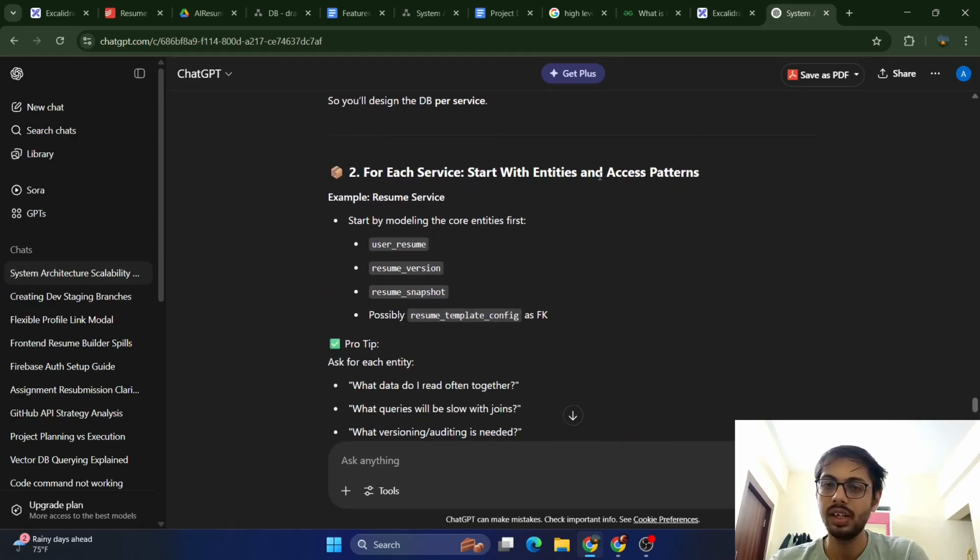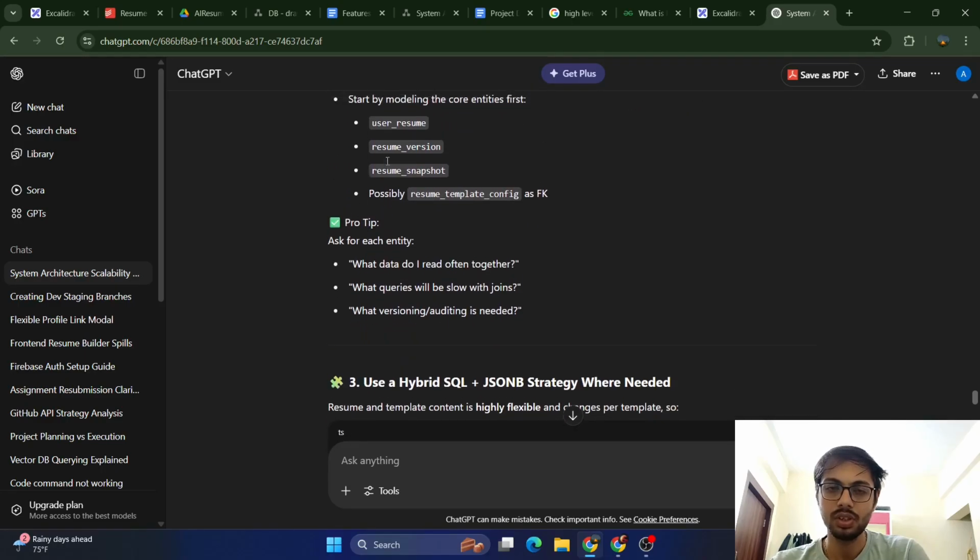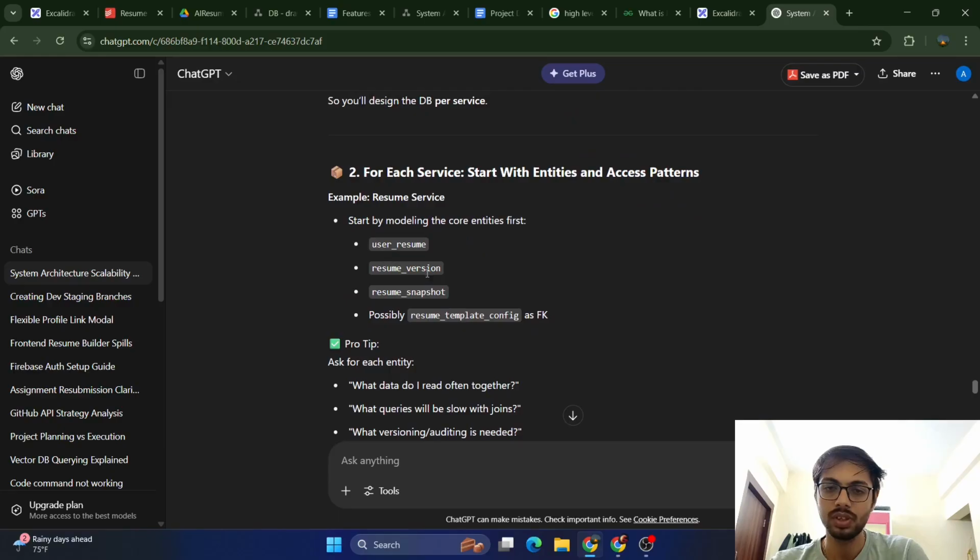Start with entities and access patterns. Start by modeling the core entities first: the user, resume, resume version, resume snapshot, possibly a resume template config.